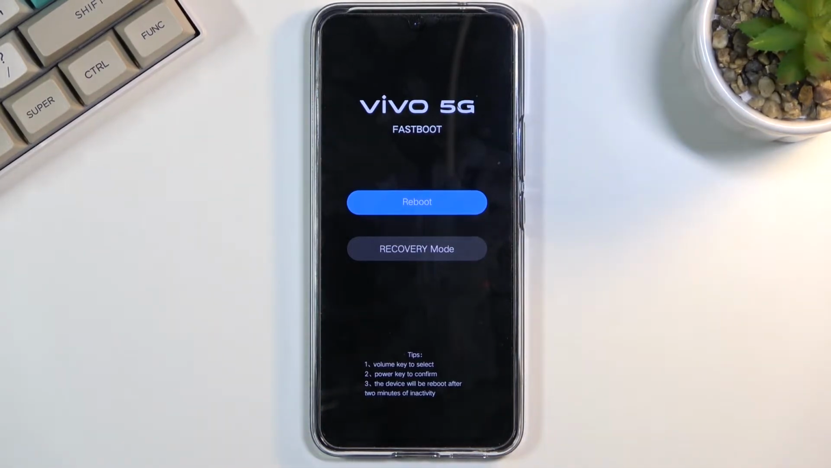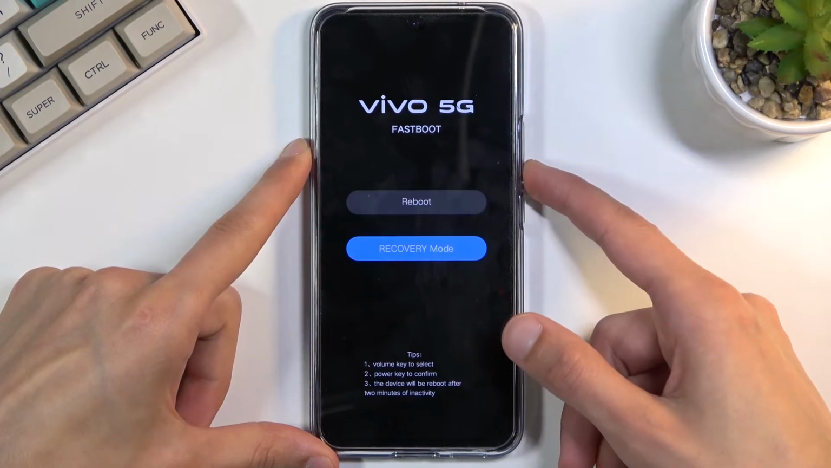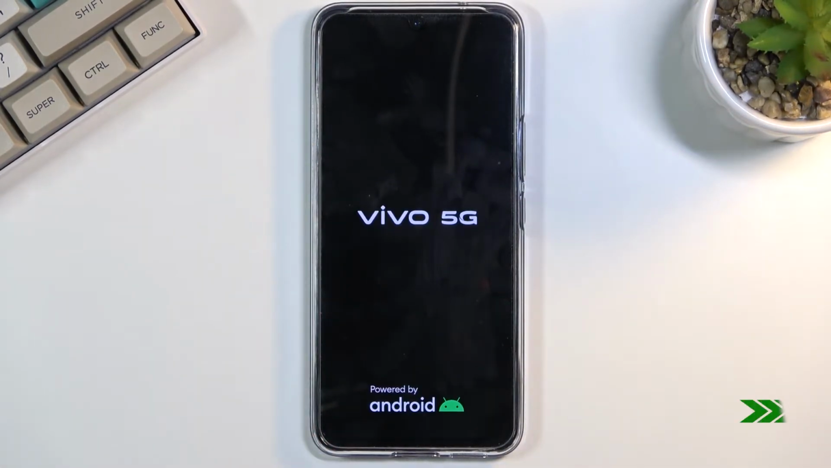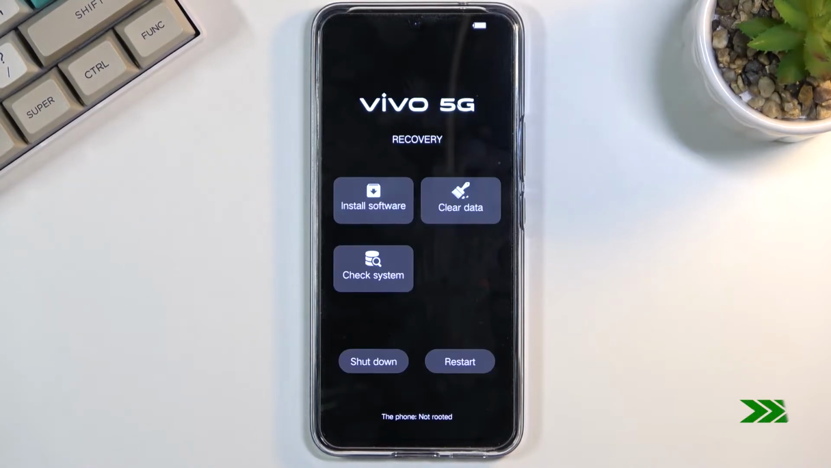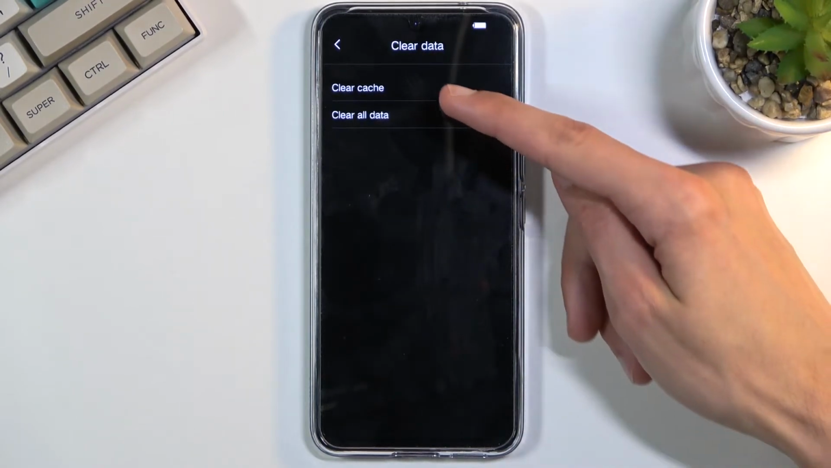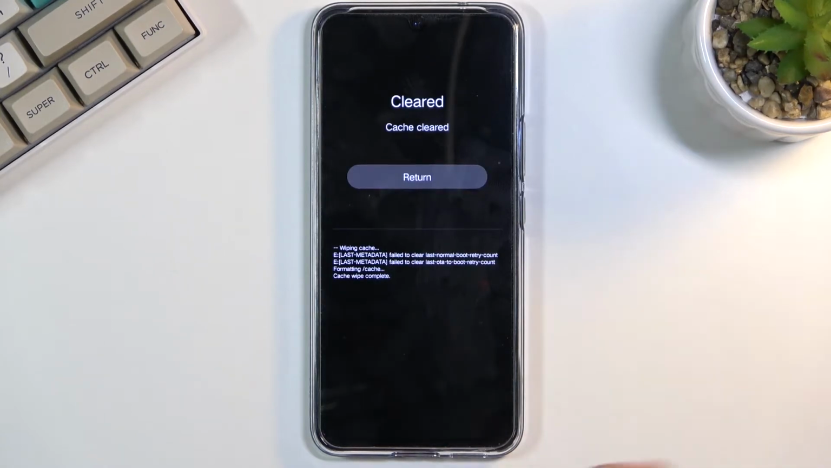This will boot you into fast boot mode, so from here, using volume keys, you want to select recovery mode and then confirm it with power key. So from here, click on clear data, select clear cache, confirm it, and there we go, you're done.